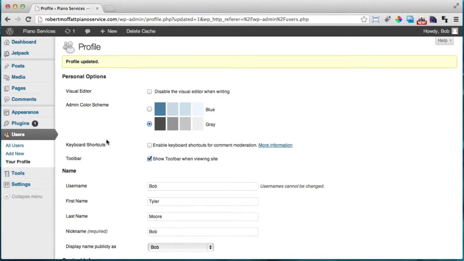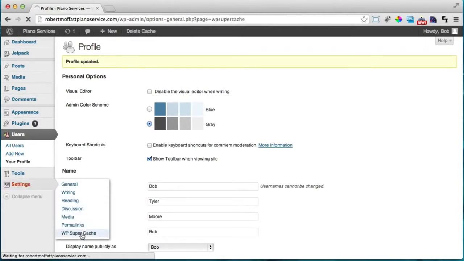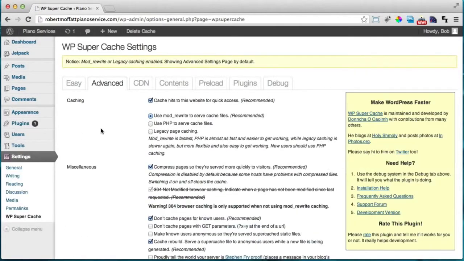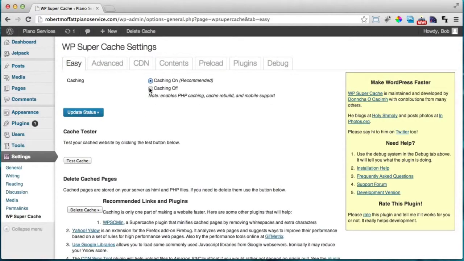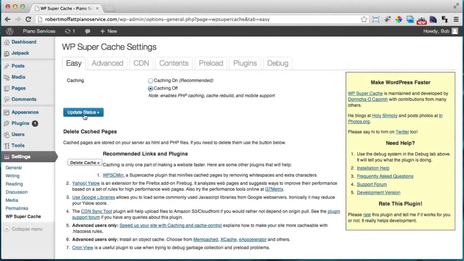So the way we do that is we go to Settings, WP Super Cache. Click on the Easy tab right here, and click this to turn off caching. Caching off, click Update Status. Now you don't need to know exactly what's going on here. It's just to make sure everyone's on the same page.